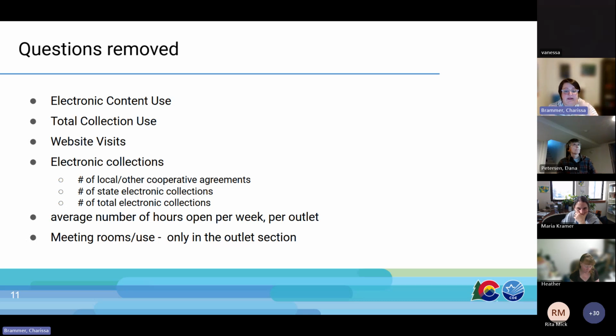We're taking out the average numbers of hours open per week per outlet, not because we don't think this is useful, but because that's super easy to do with the information that we have. We can already do the math. And then my mistake of leaving meeting rooms in use in two sections, we have rectified that.